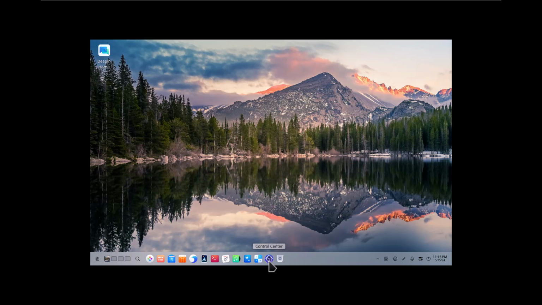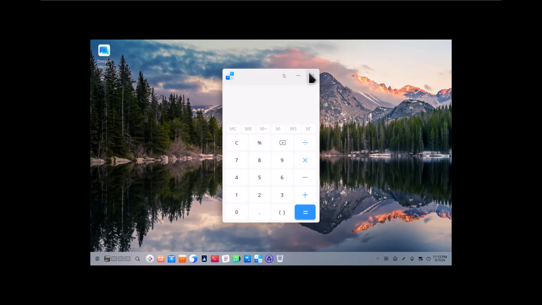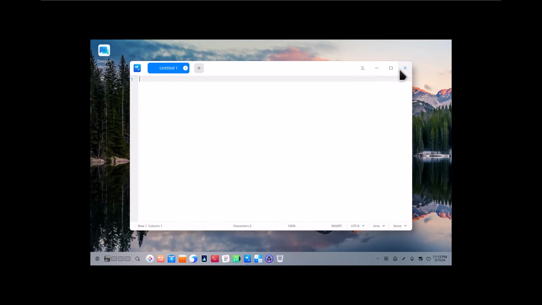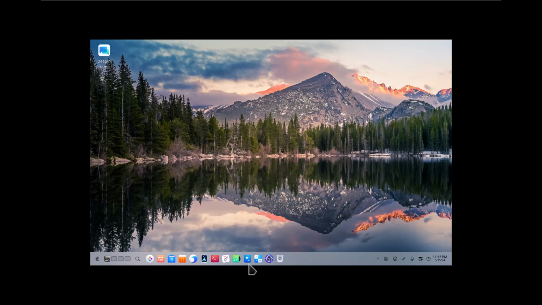So we got the control center, very cool. Calculator, let's open up the calculator app. Everything's really snappy. Text editor, let's check that out. Everything pops pretty good too, a lot of contrast between the buttons. You got music, we got calendar. Let's open up calendar, see what we got.